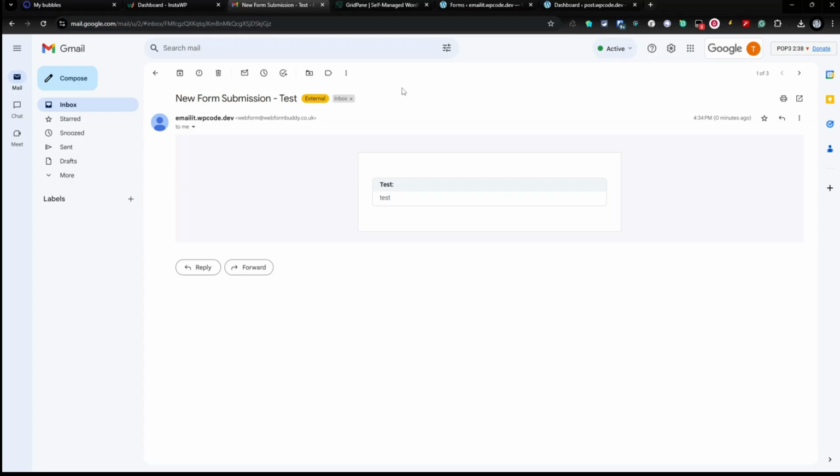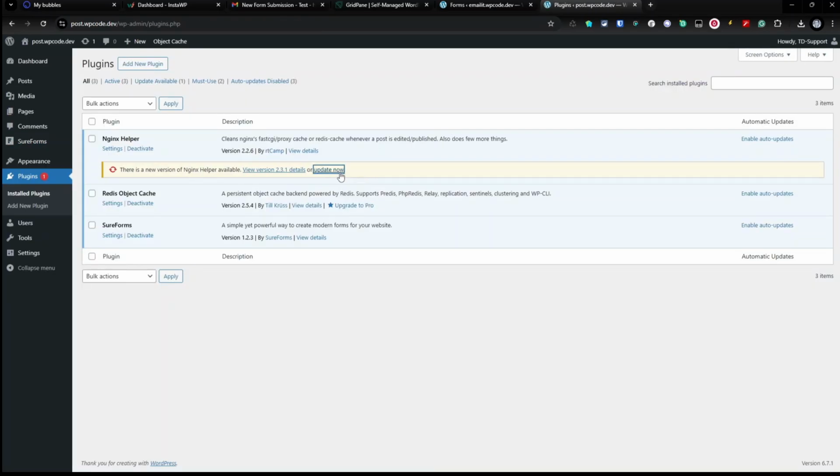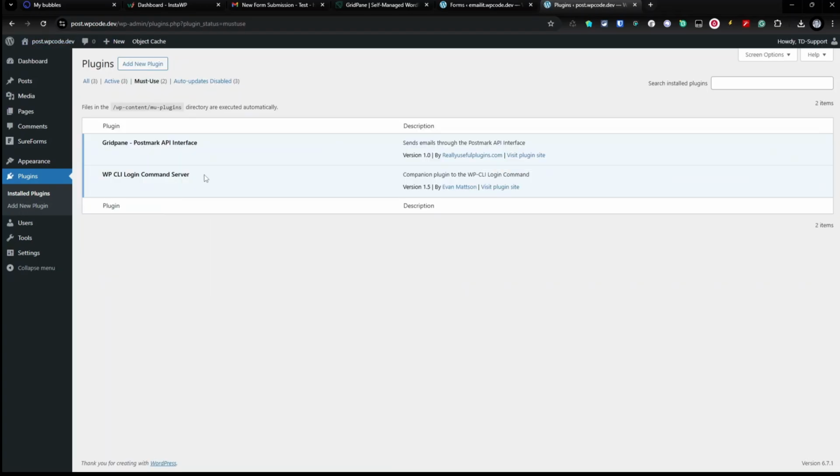And the same happens with Postmark now as well, and in exactly the same way. So if we head over to the Postmark dashboard, and again we'll go to plugins, there's an update here for NGX Helper, and again you'll see that there is only one of the plugins that I set to install. The other two have installed themselves, done their jobs, and deleted themselves. My must-use plugins contains a different plugin this time, my Gridpane Postmark API interface, and that's here and running.